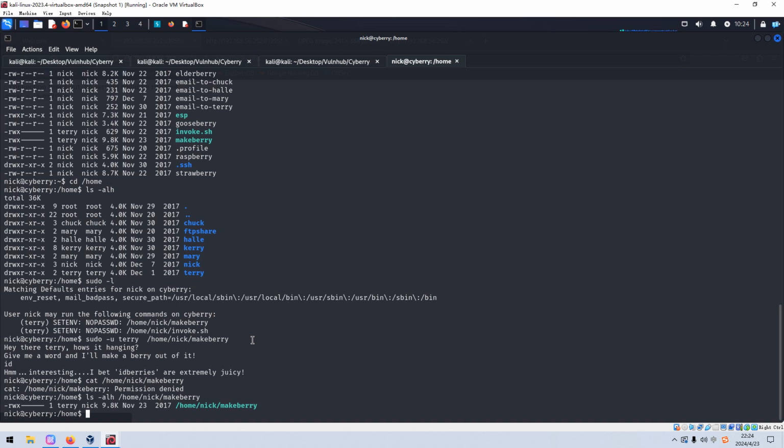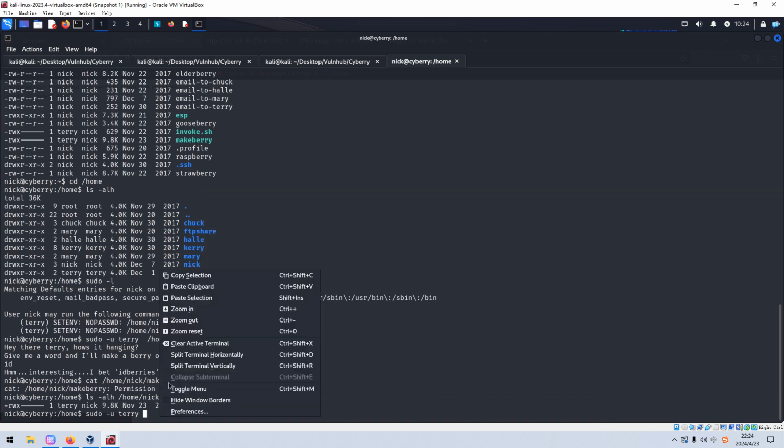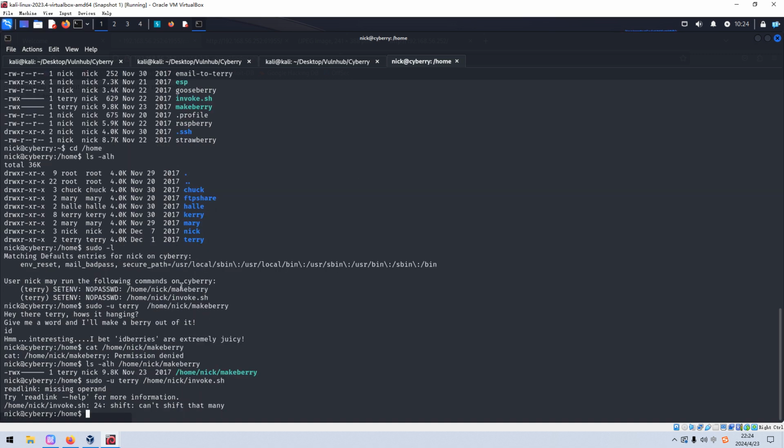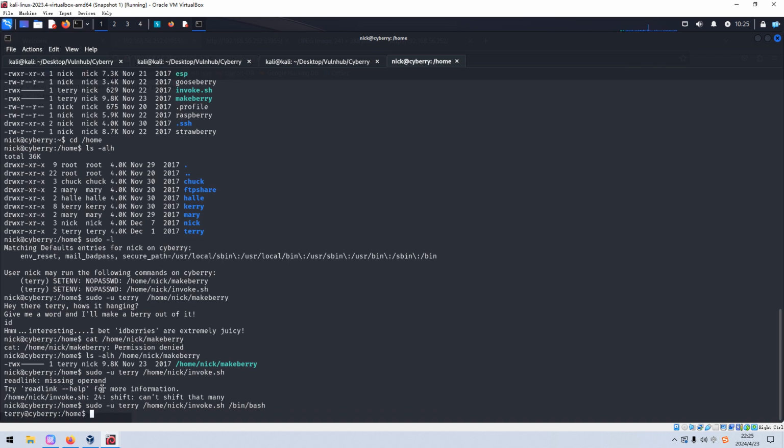We can check sudo, specify the username Terry, and copy this invoke dot ssh. Cannot shift that may. Read the link missing operand. So maybe we need to pass one more argument. For example, we can put bin bash. It does work. We have already switched the shell to Terry.